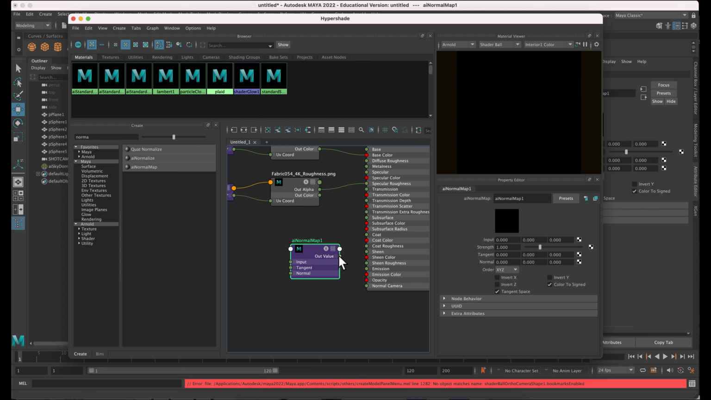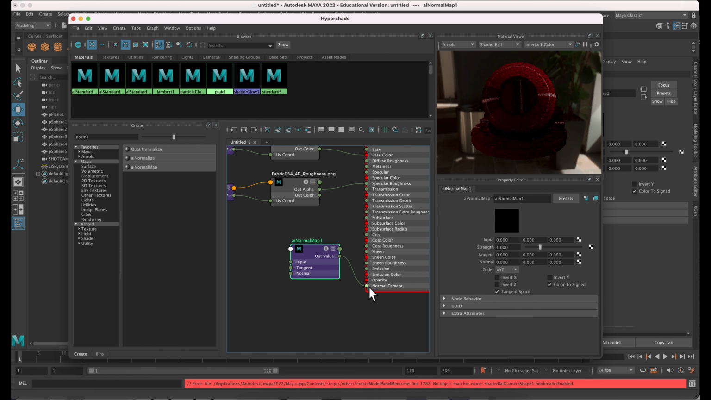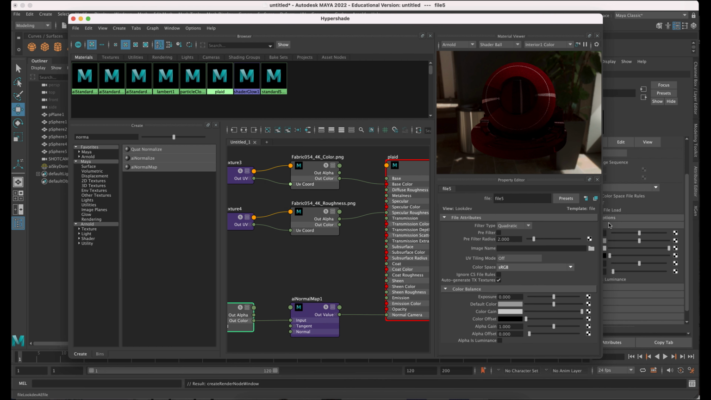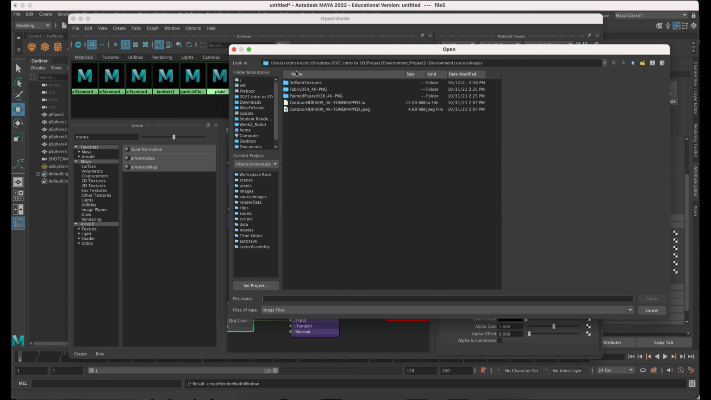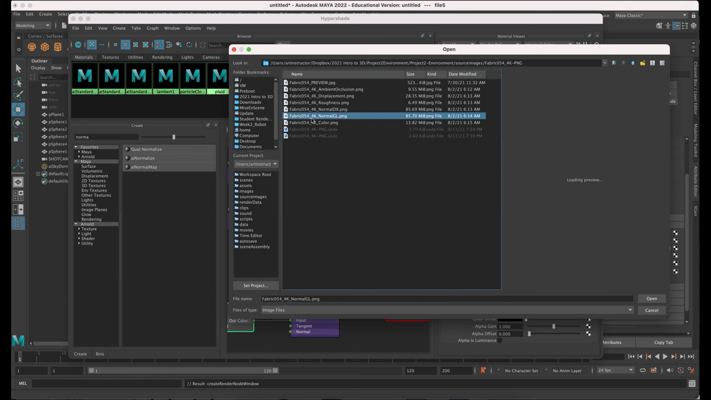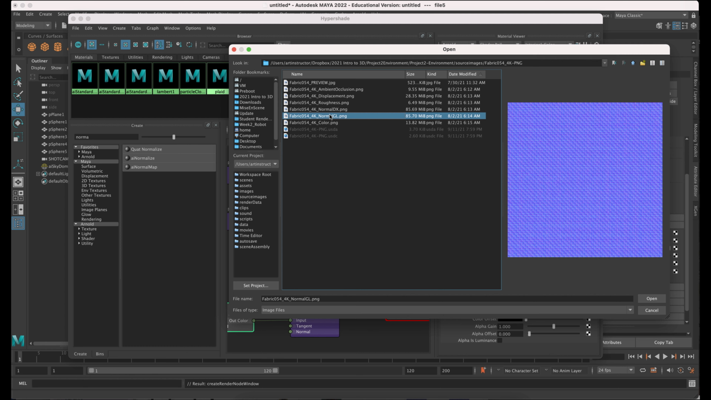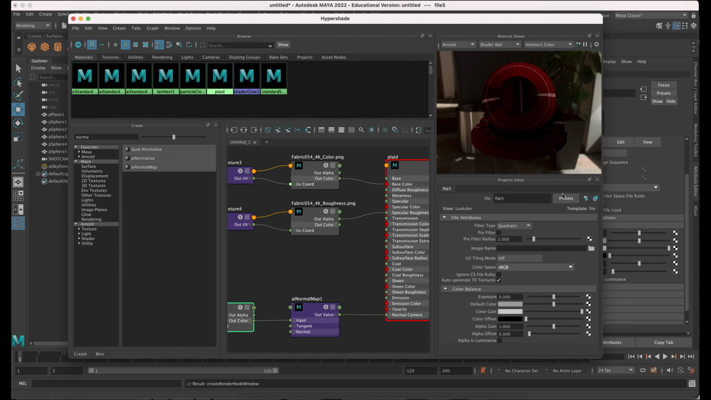We are taking the out value and plugging it into our normal camera. And then we are selecting for our input the option box, file, image name, and our fabric. And then I have found that for our normals, normal GL has worked for me in the past with other materials from this site. The difference between normal GL and normal DX is that one of them has the green value inverted. So you can select either or. If one looks weird, then select the other. Hit OK.